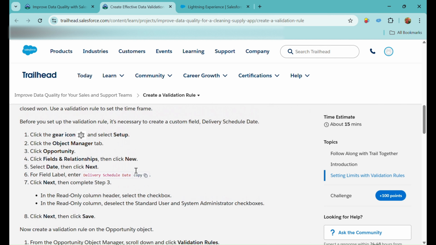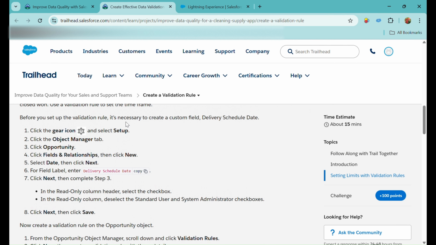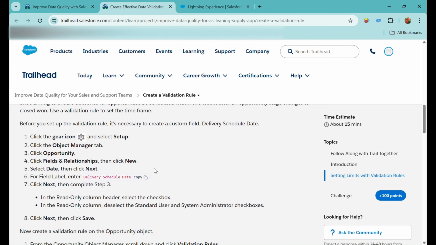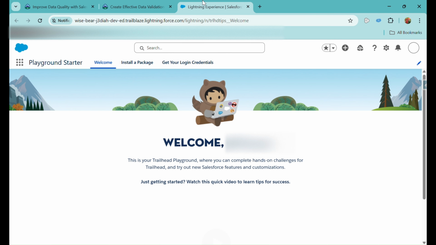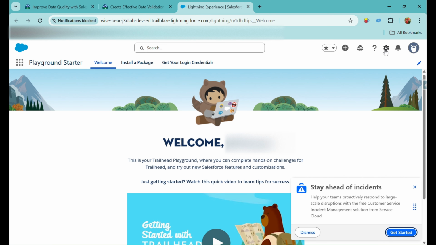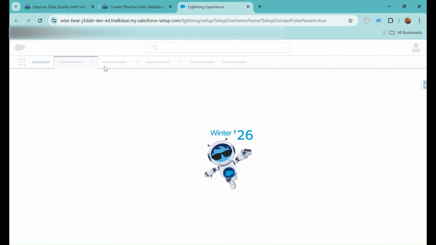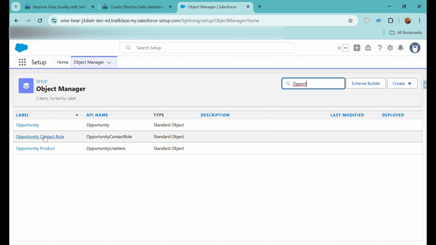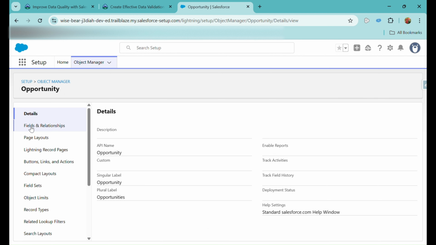So for this unit we have to create a validation rule on the opportunity object to say that the delivery schedule date must be less than 40. So we'll go and open the setup, and after opening the setup I'll go to the object manager. In the object manager, let's search for opportunity.